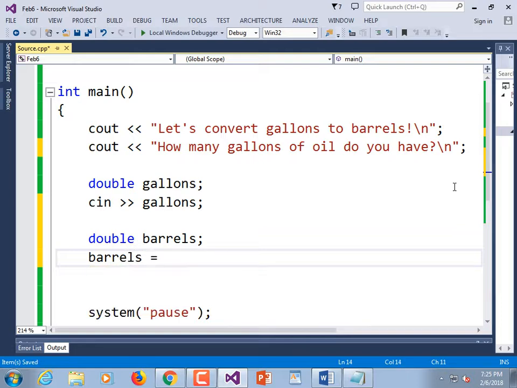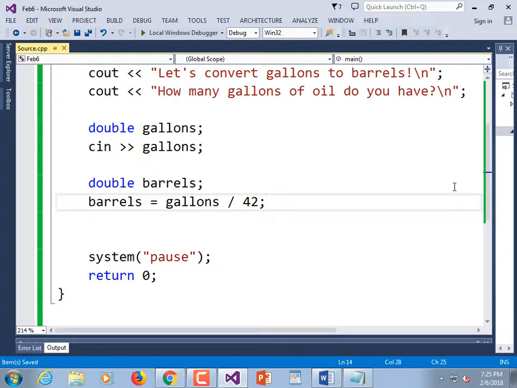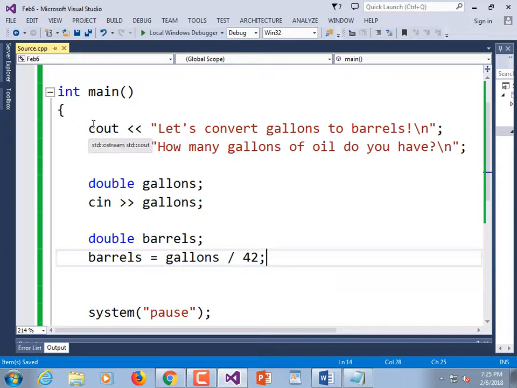So barrels is equal to gallons. Anybody remember our equation? Divided by 42. Okay, cool. And then let's display our output. But let's put a few comments here too.